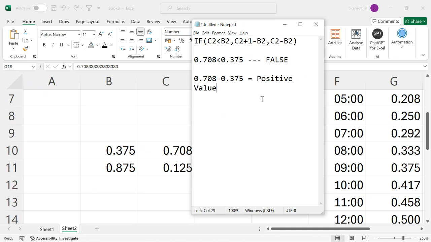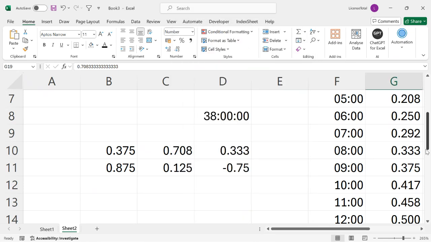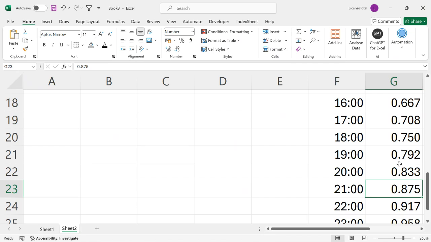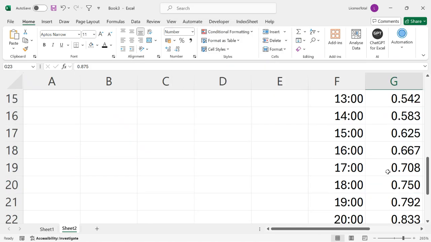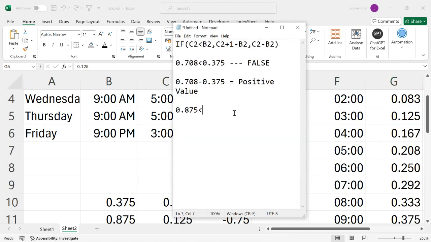So no problem. Now, when I'm talking about the 9 PM and 3 AM example, what is the value for 9 PM? 9 PM is 21 hours, 0.875. I'm checking if 0.875 is less than 0.125.